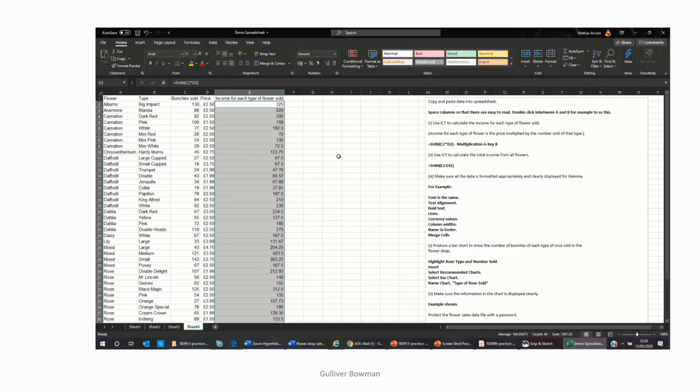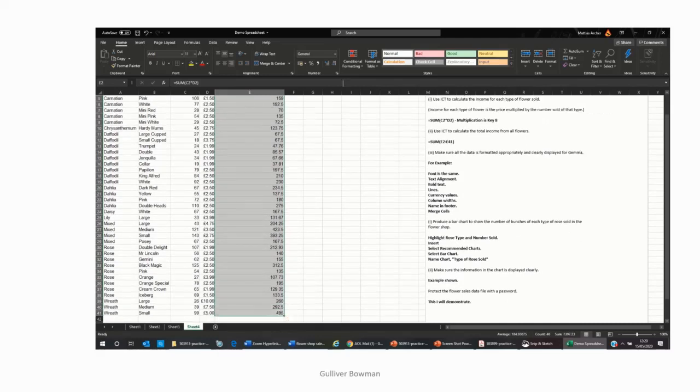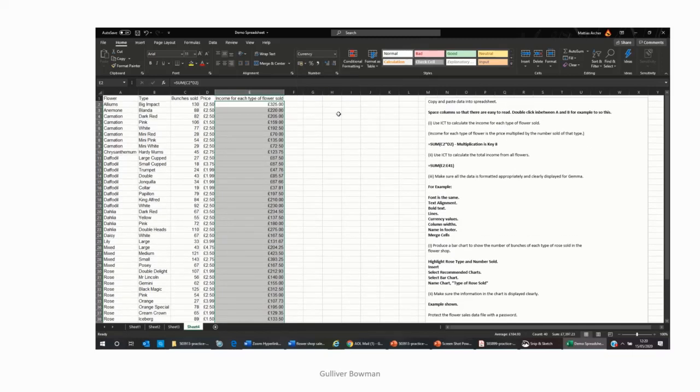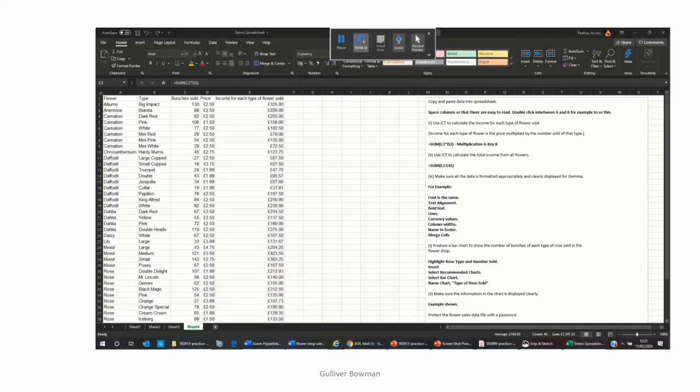Also, what you may find is that if you've done your formulas and this is all that comes up, and you know you've got to have money in, put in a pound sign, all you can do is highlight the column like so, go from General to Currency, and a pound sign is popped in for you. Okay, I'll do the next stage on another video.